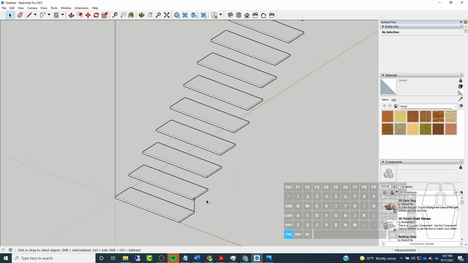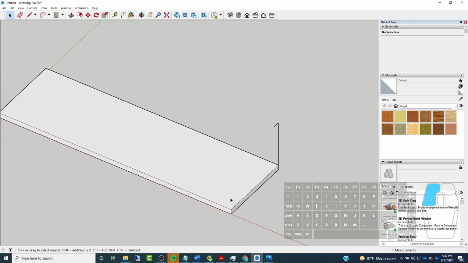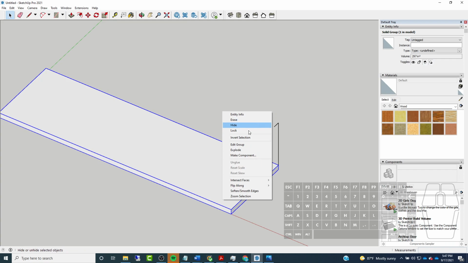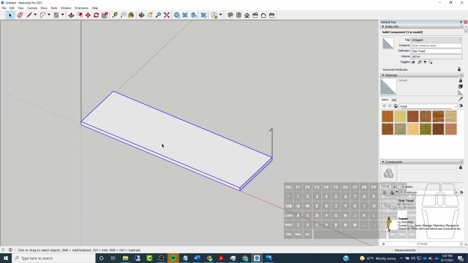So while we're here, another thing that I could do if I undo all this is, instead of having this simply as a group, just to review from last week, I could make this a component. So if I were to right click and then go to make component and then I type in stair tread, and again a component is basically the exact same thing as a Revit family. All right, so I'm just going to leave it like that, just call it stair tread and then type create.